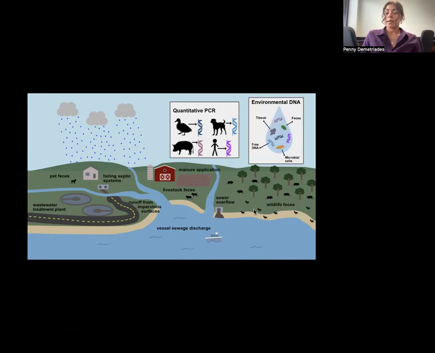Our second method is called environmental DNA, or eDNA. eDNA is all of the DNA within an environmental sample, such as water. This figure shows some examples of what eDNA encompasses, including free DNA, tissue, bacteria, feces. Anything that an organism sheds into the environment is considered eDNA.